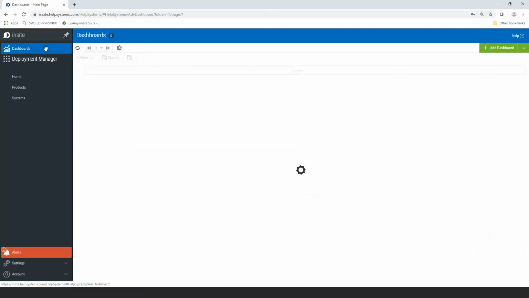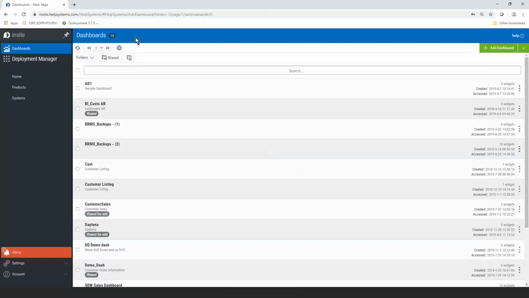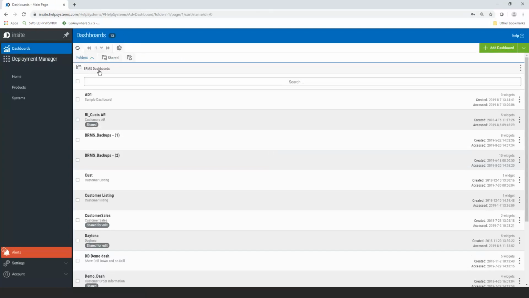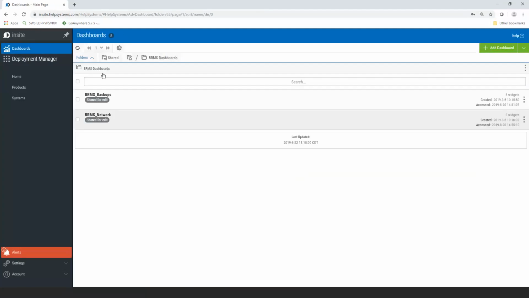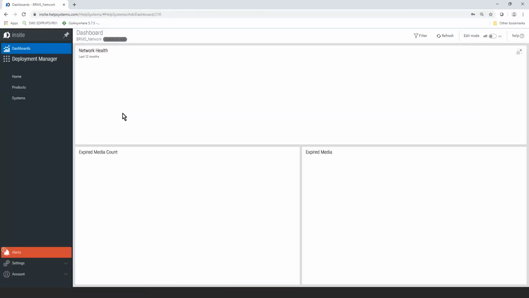Now there were some BRMS users out there, right? So we have pre-built some BRMS dashboards, and I've copied them into a folder for myself. I happen to name it BRMS Dashboards. Pretty unique name, right? We have one called Backups and Networks. For now, I'm just going to run this one called Network.